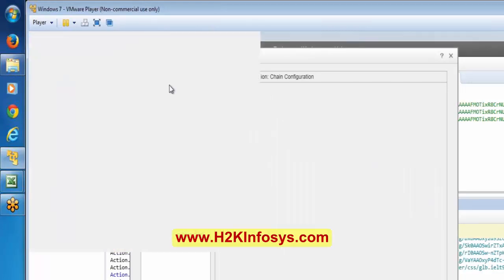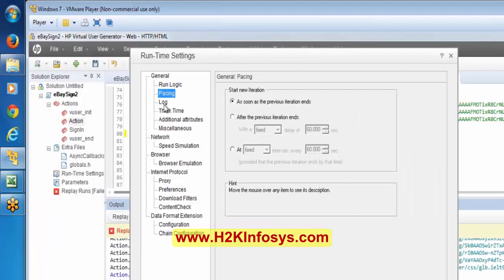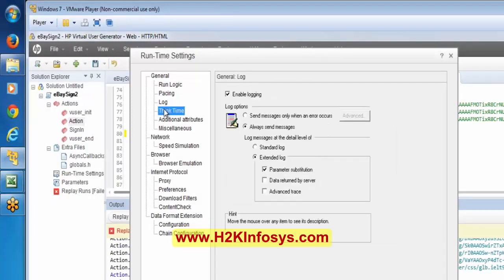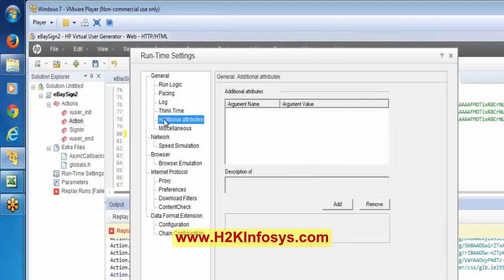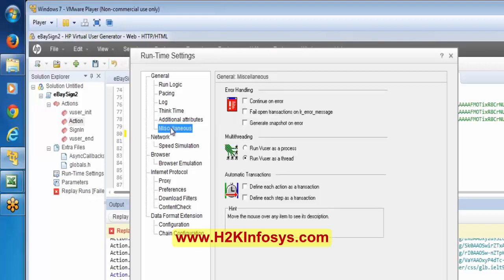This is runtime settings only, right? Okay. Pacing, log, think time, additional attributes, miscellaneous.